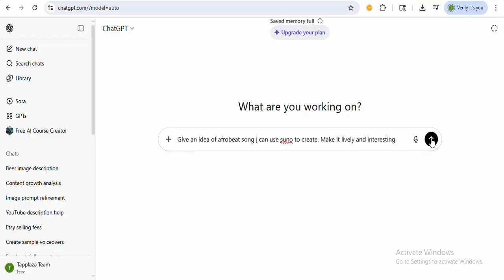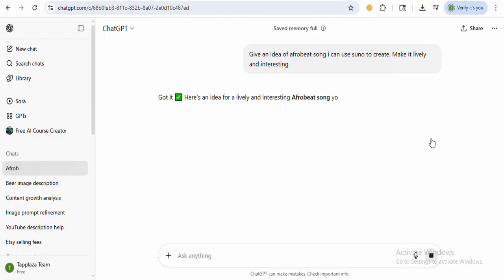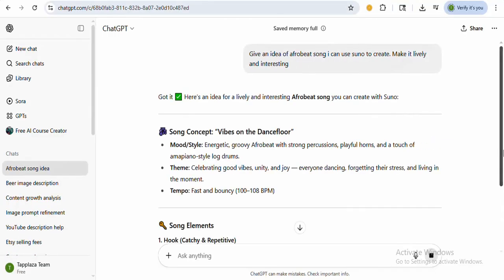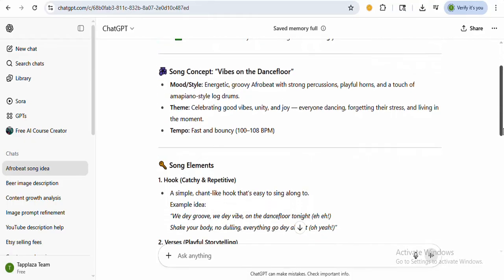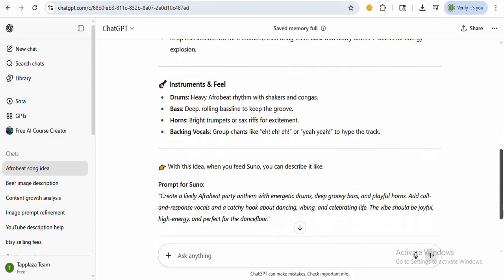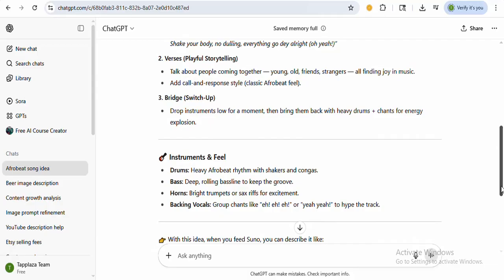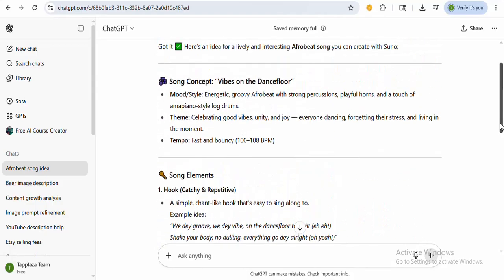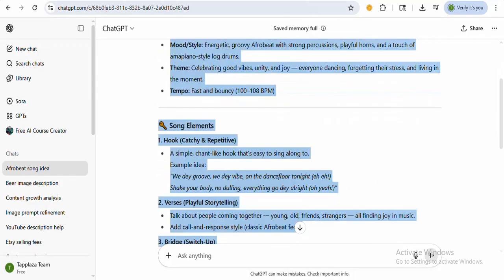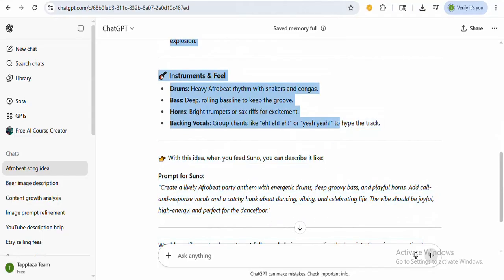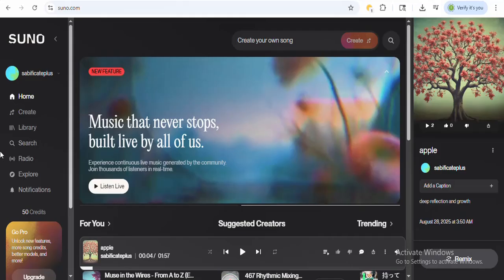Then click on this arrow. You can actually edit it to suit whatever you want to create, or you can change the prompt to suit what you want to create. But in this one, I'm just going to copy the song down to this place. Then I'll come back to Suno.